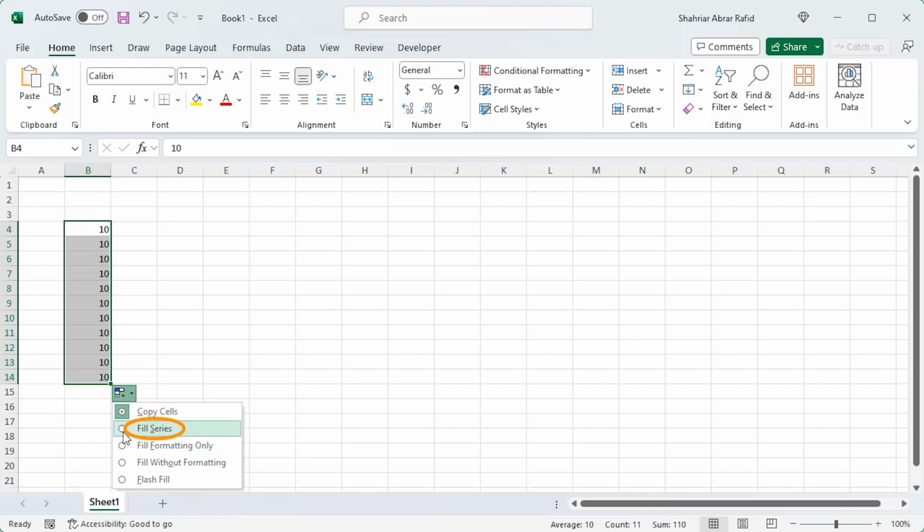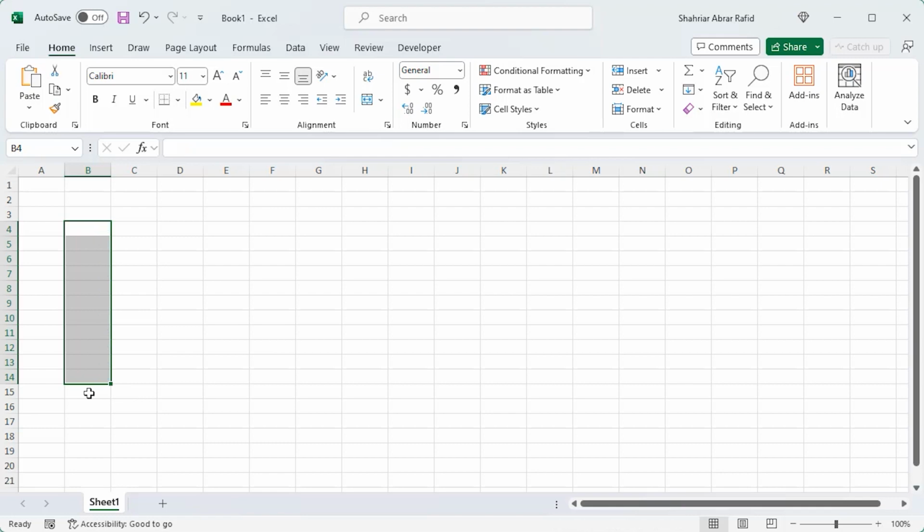If you select the fill series option, it will increase the value by 1 throughout this series. It's helpful when you want to create a number sequence. You can do this another way. Clear all the entries. In this selected range, input a number into it. Let's say 10 and press Ctrl+Enter. It will fill the entire range with 10.